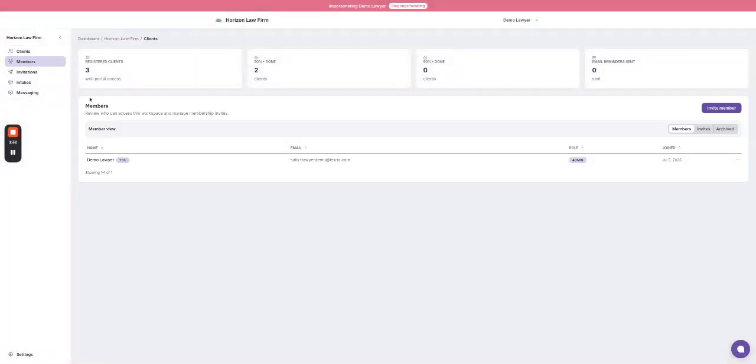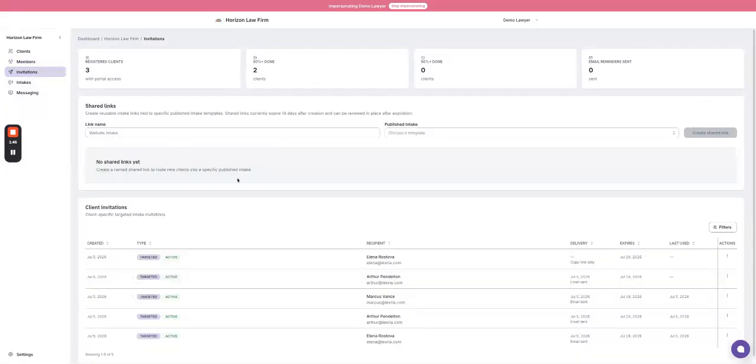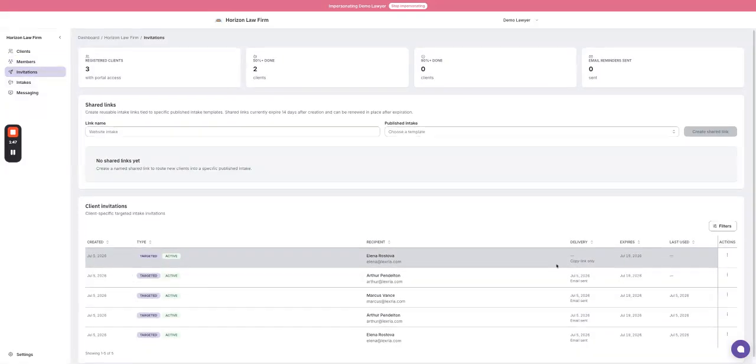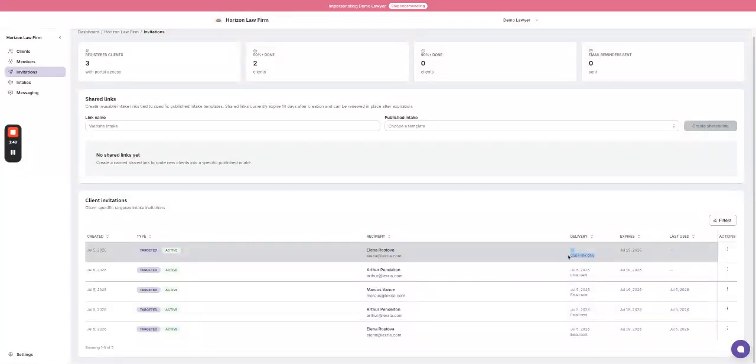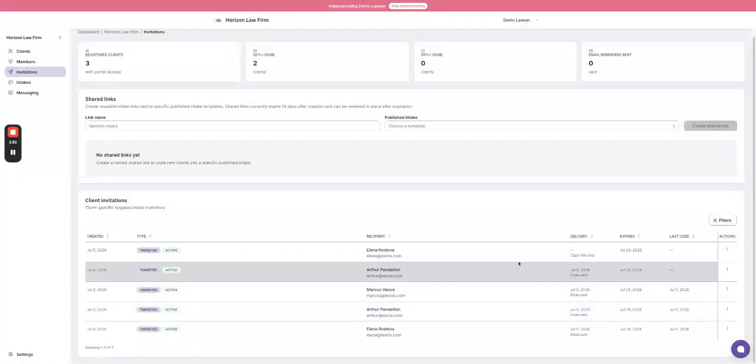If I go to members, this is all of the Workspace members that are part of your law firm. Our different pricing tiers also use this number of members to derive the monthly subscription cost. Invitations, these are all of the invitations like the one that I just created, which is the copy link only one. And this is just the list of all of the invitations that have been sent.